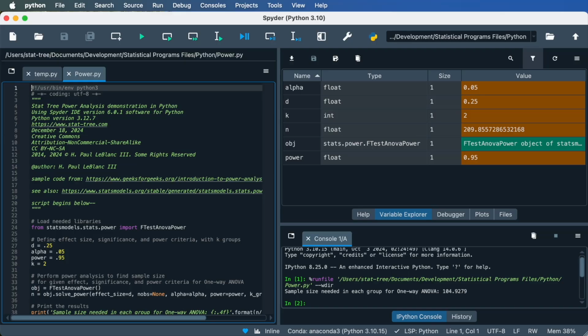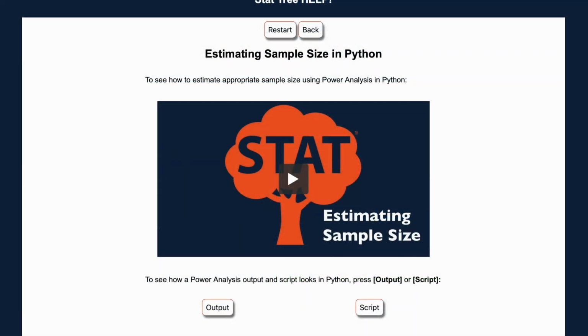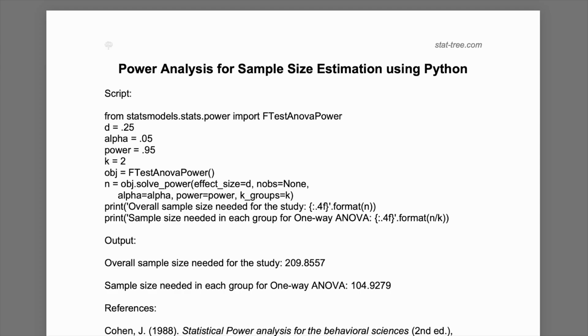This output may be useful in determining the minimal sample size needed to obtain sufficient power to avoid a type 2 error when conducting your study, and may need to be reported in the Methods section of the research report. To see what this output looks like, press the Output button on the landing page from the StatTree module.